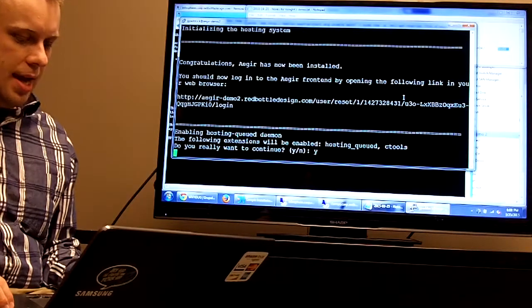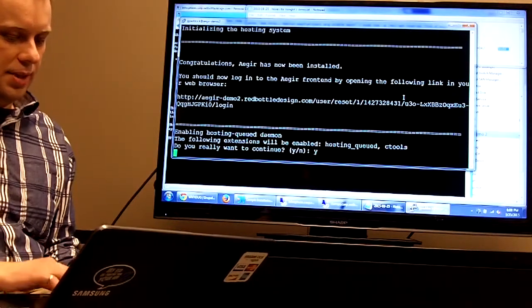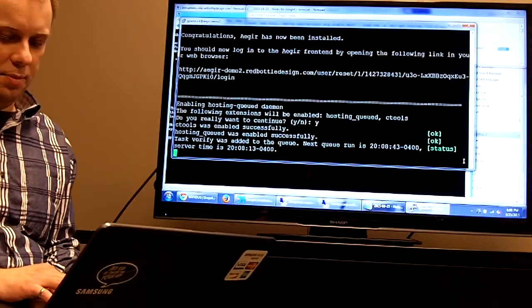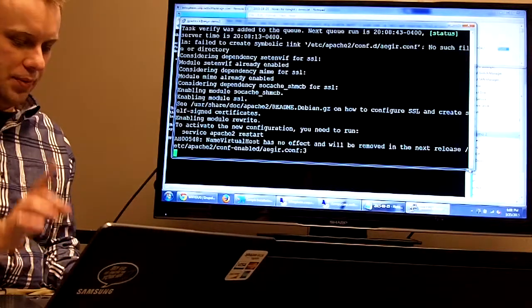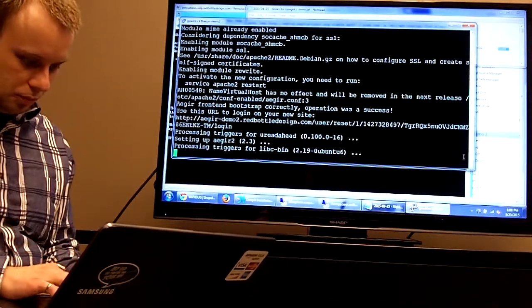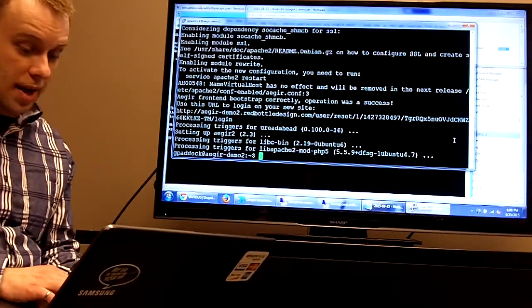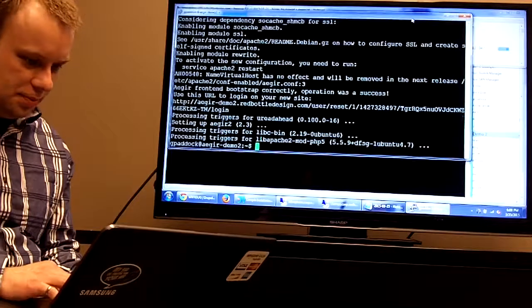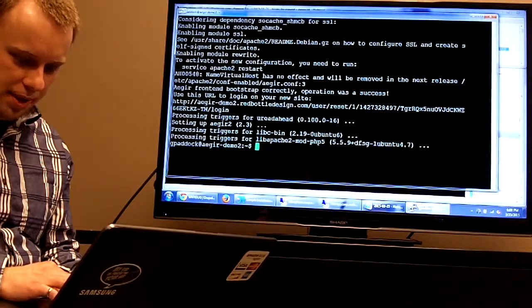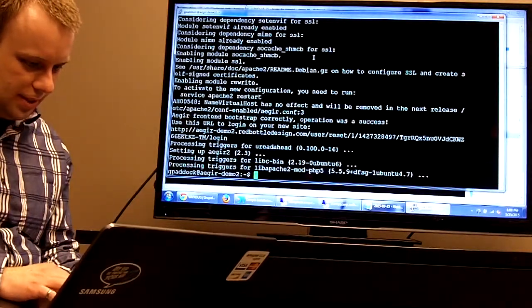Okay, and it gives you a link to be able to log into the Aegir front end, but don't log in yet until all of these steps are done because it's not quite finished yet. Wow, actually, I did not need a workaround this time. That's awesome. Usually there's a workaround I need to install, but it might have corrected that.